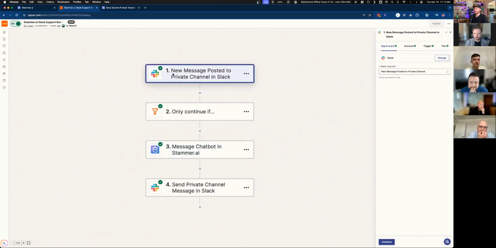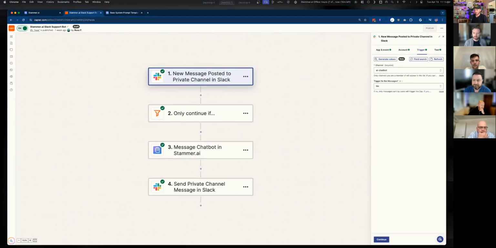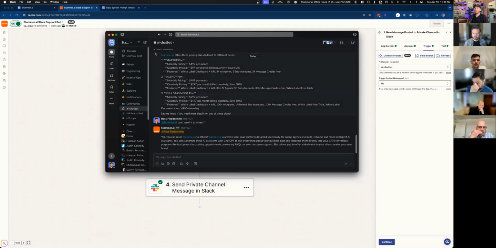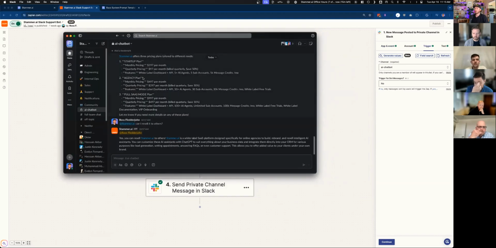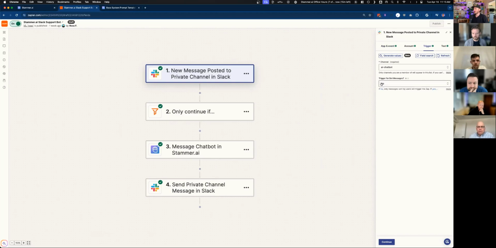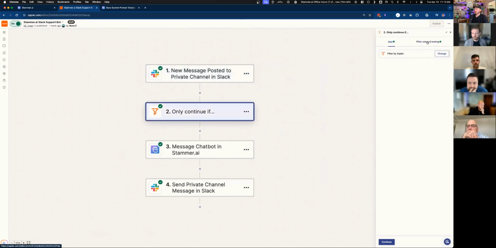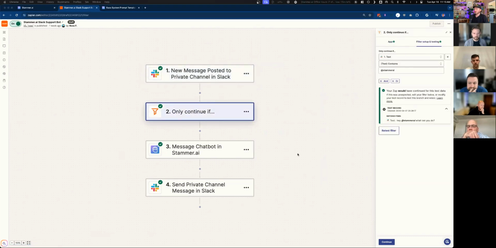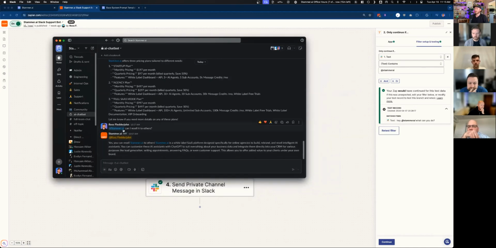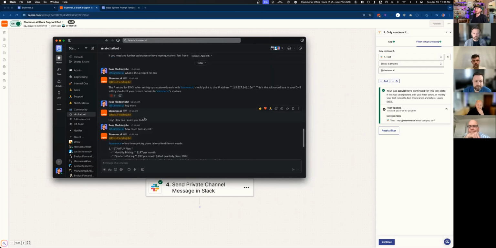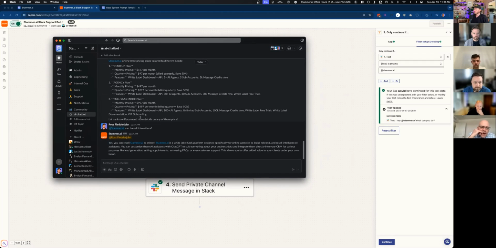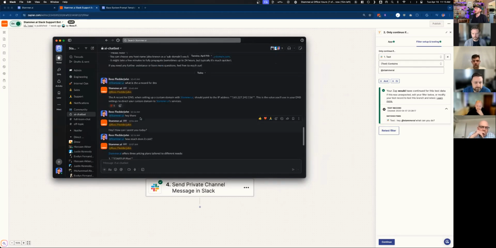So the trigger is going to be new message posted in a Slack channel. And in this case, I have the example up right here. So I just made a channel called AI Chatbot as an example. We're making sure that this is only going to be triggered for user messages, not bot, so it doesn't respond to itself. That's key. And then in this step, this is a filter to say, I want to make it so that it only responds when I'm tagging it. So if Tim and I were to come in here and just start talking to each other, it would not respond to any of the messages that me and Tim are saying.